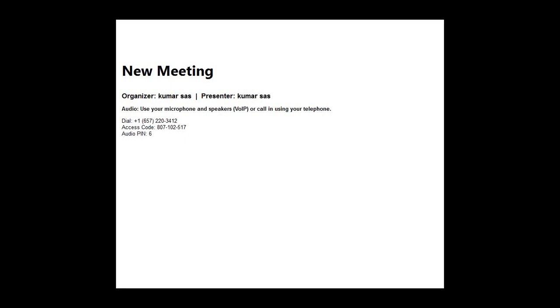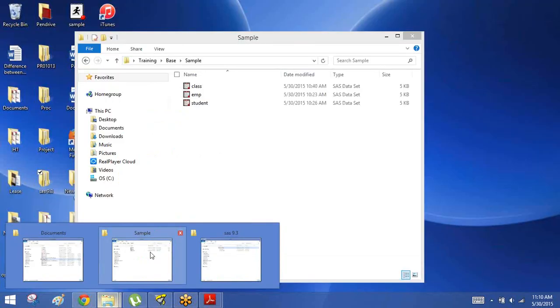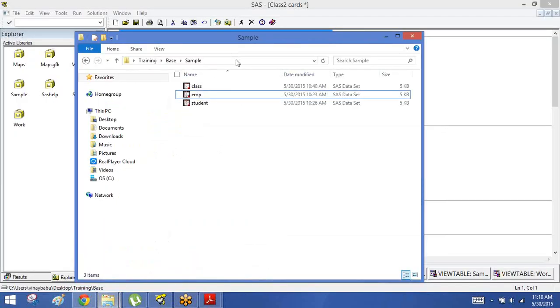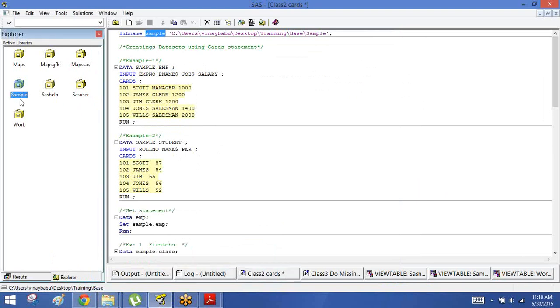Here, first of all, we created a library. Sir, I can't see the screen. Okay. We have created a library called sample, where we are attaching it to the desktop library. So we are copying this path and pasting it here, and we are creating a library called sample. This is the sample library, and whatever datasets you create will be stored in the sample library.